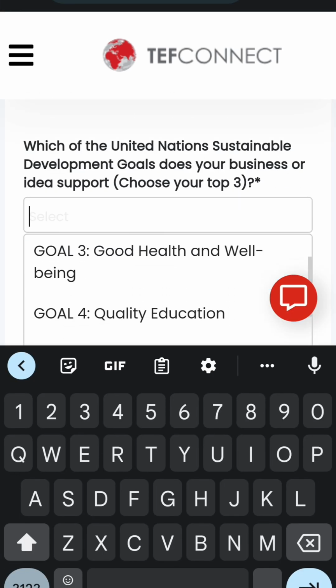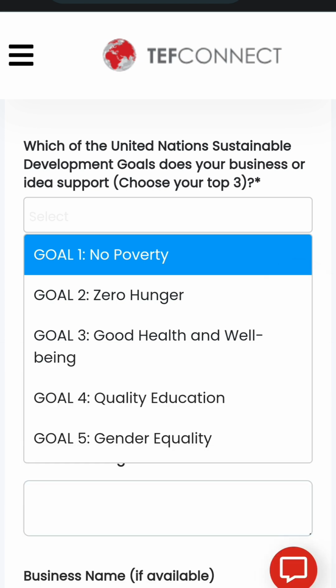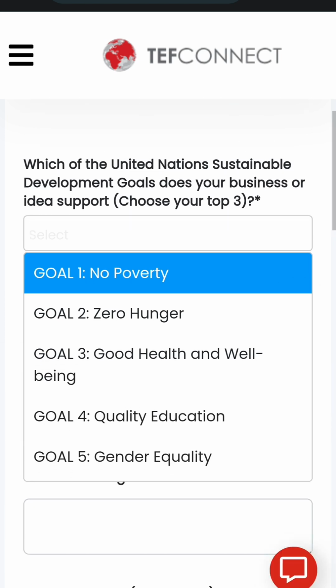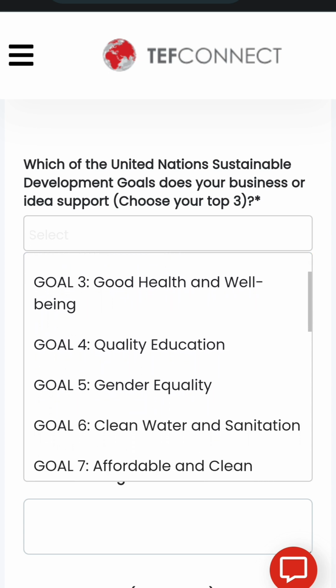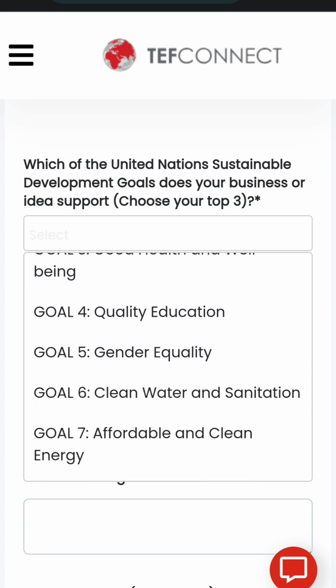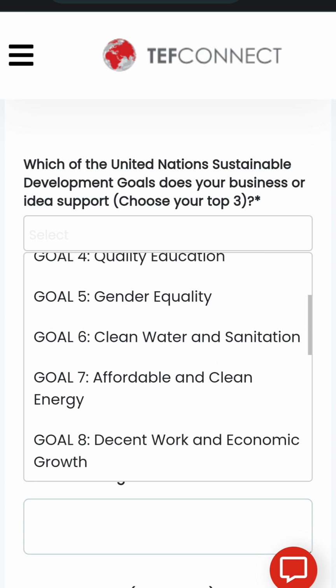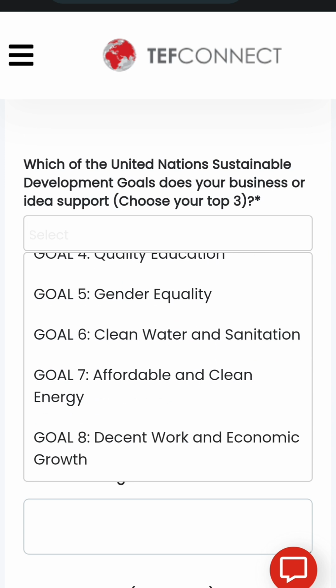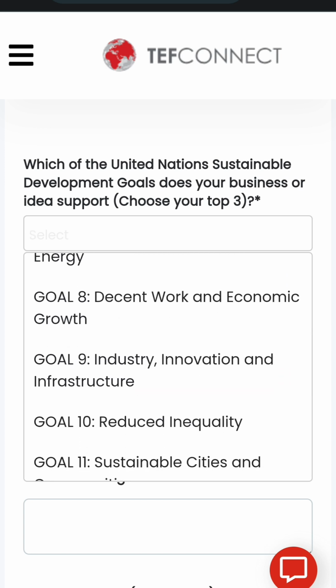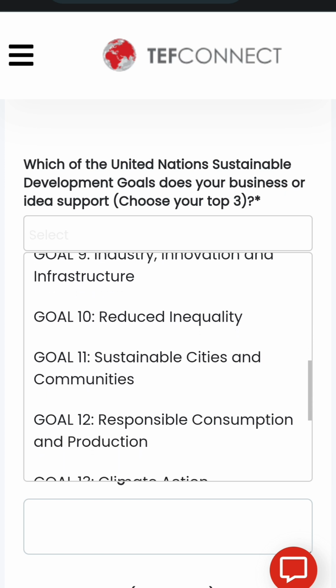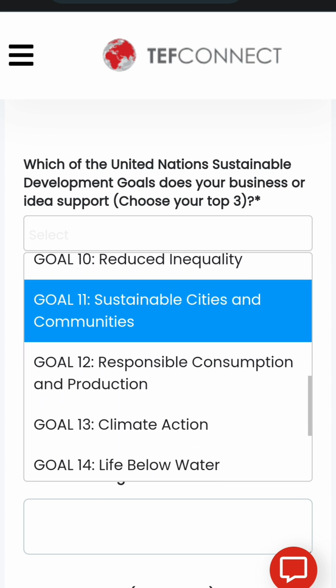So you see, no poverty, zero hunger, good health and well-being, quality education, gender equality, clean water and sanitation, affordable and clean energy. So there are several options that you can choose from. Just choose the one that actually your business or your business idea describes best. Do you get? So you can just choose one or you choose three as the case may be.